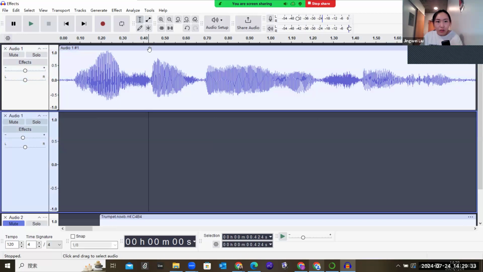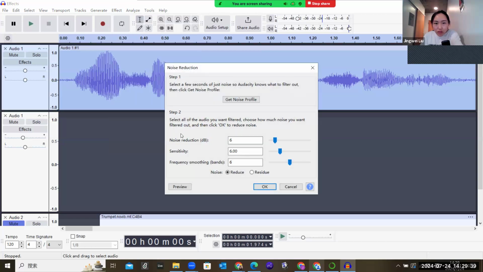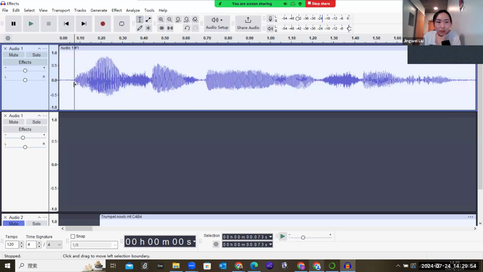Now I select all my recording and go to effect, noise reduction. Let's use the default. Noise reduction is 6 dB, with sensitivity and frequency smoothing. Let me click OK. You can see these parts become much more flattened. Let me hear this part. Right, this is a little bit of noise.